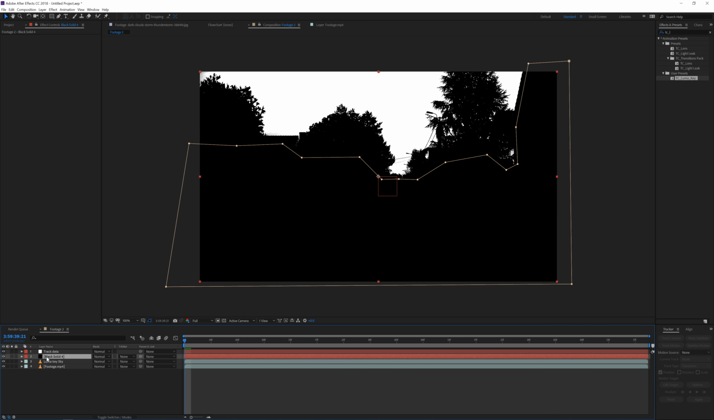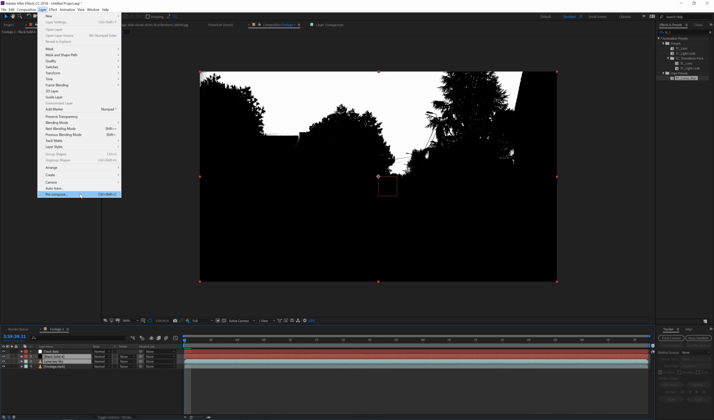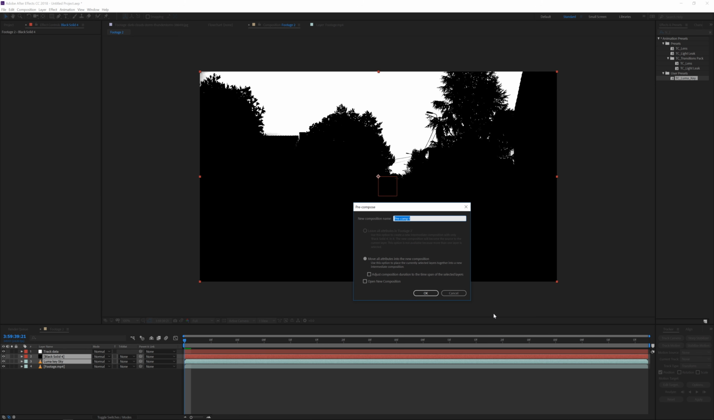We're going to click on the black solid and the Luma key sky, and then we will go for layer, pre-composite, and we're just going to rename this to Luma key sky.